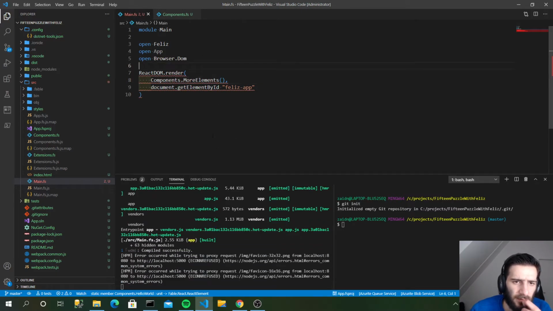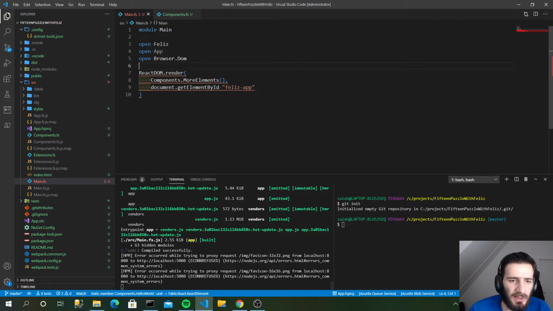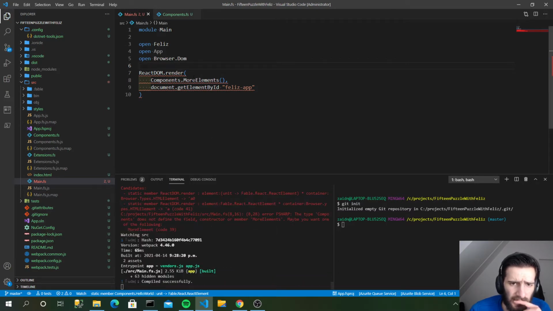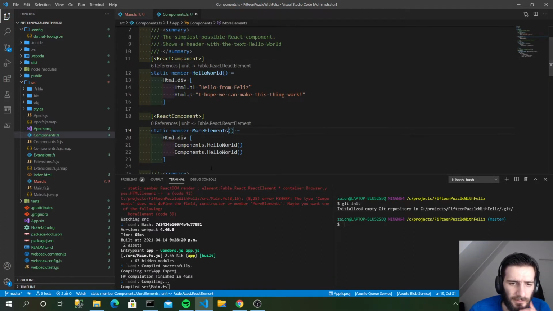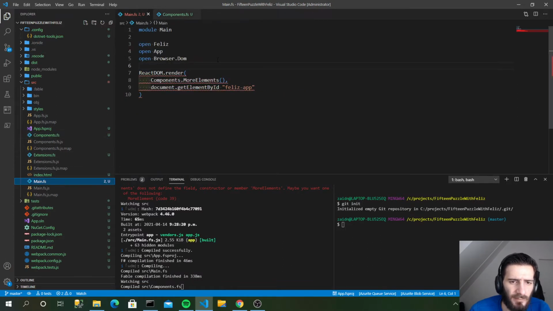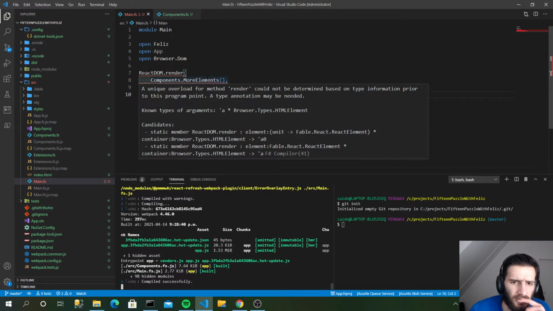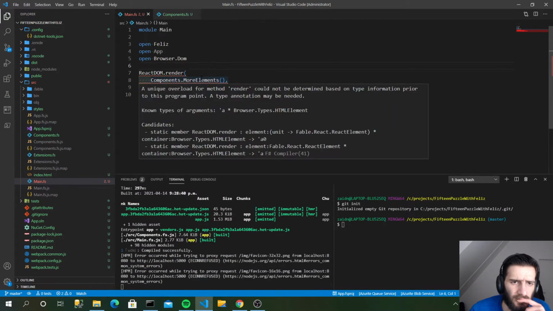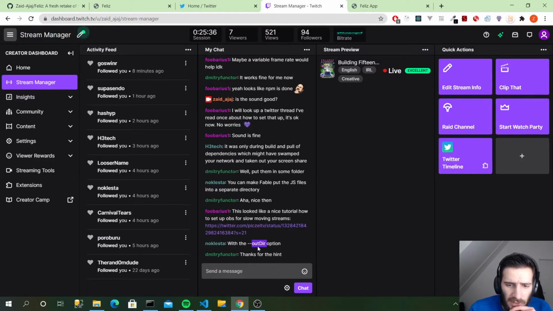And Ionide should, well, it compiled successfully, but Ionide isn't happy for some reason. Okay, what did I mess up? Elements. There you go. Why is this like this? Yeah, you get the idea. I just reused that piece of code, piece of UI twice.